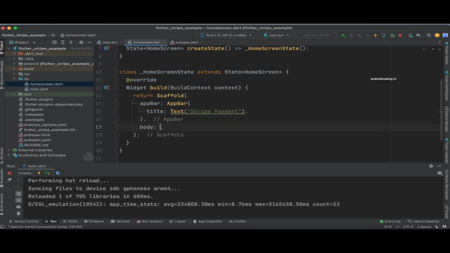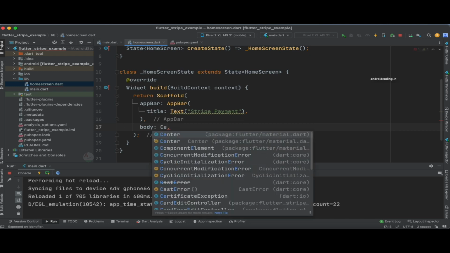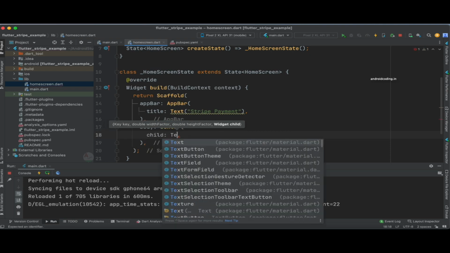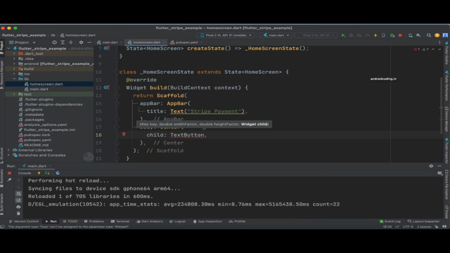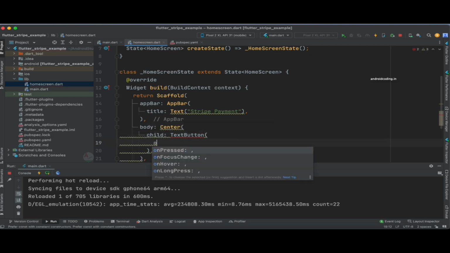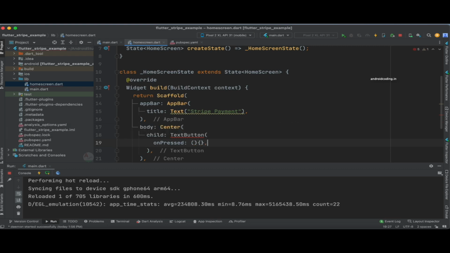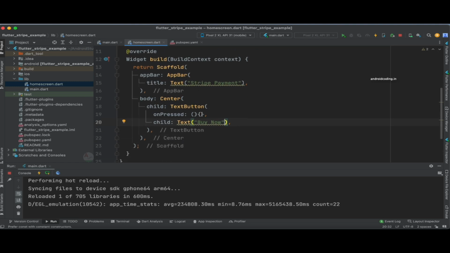and now let's specify a body here. Using a center widget I'm going to specify a text button. In the entire screen we'll only have a text button here, and in the text button or any other button the two main things required are onPressed and child here. Using child again we are going to specify a text widget like Buy Now. This is the only option we have in our application. When you tap on this Buy Now button we are going to implement our actual payment gateway.